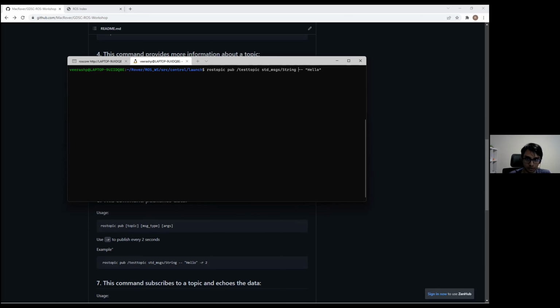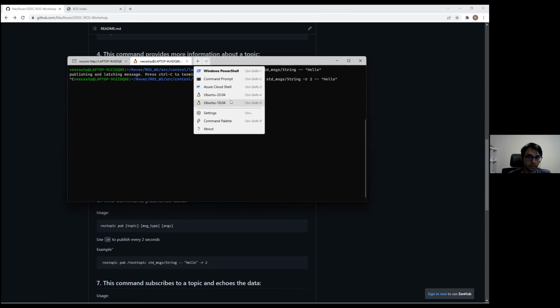Before I do that, if I type this now, it's just going to publish it once and then stop. But I want to publish it every 2 seconds. So what I can do is set the -r argument, and that will publish the data hello in this topic every 2 seconds. So it's publishing it right now. You can't see anything because it's just publishing it.